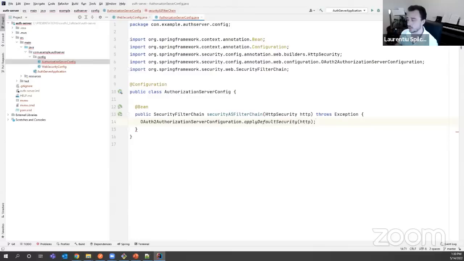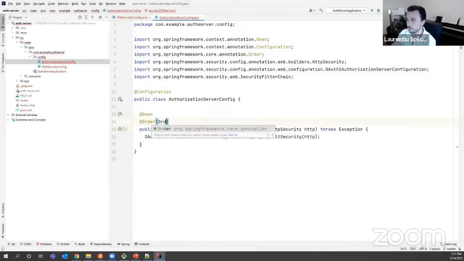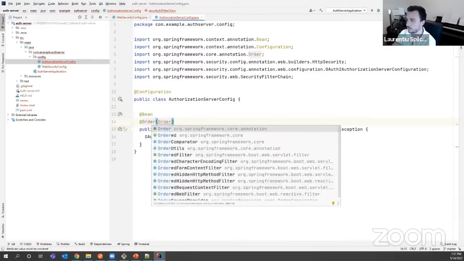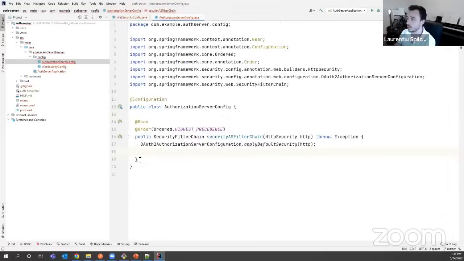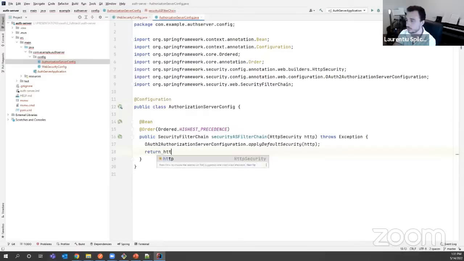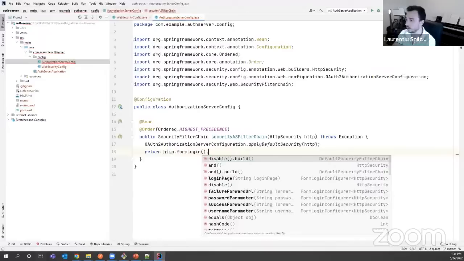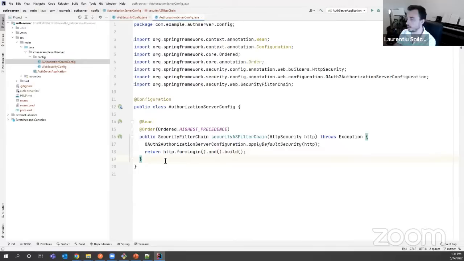So that's why we will also make sure this is taken in the correct order with the highest priority, using the order annotation. How was that actually ordered? I think highest precedence, meaning Spring will take this bean with higher precedence than this one, which will actually be the one hopefully part of Spring Boot, and that you will not have to write by yourself soon. And then again, I will have to specify to be sure the form login, and that should be enough. Okay. So that's the first thing. So this is the pre-configuration.